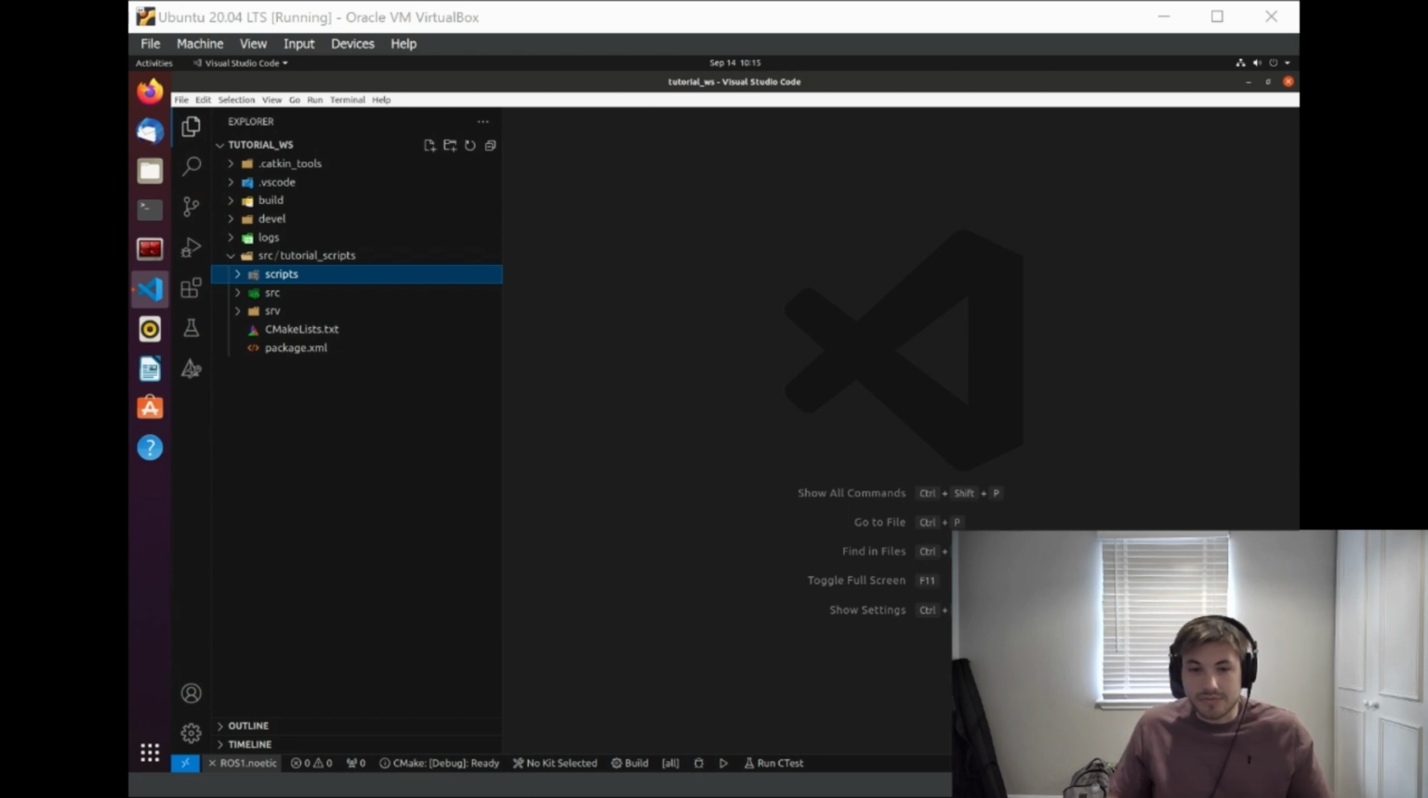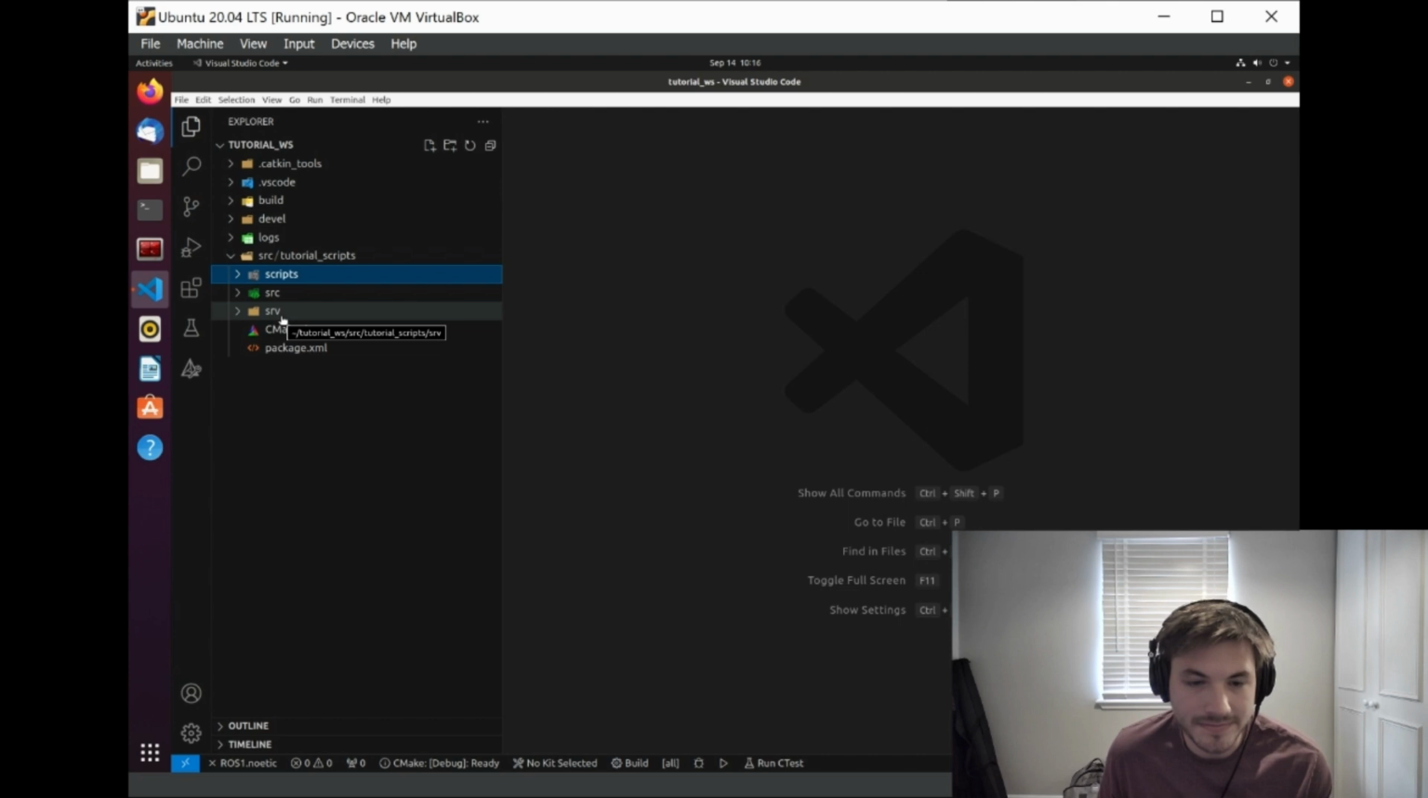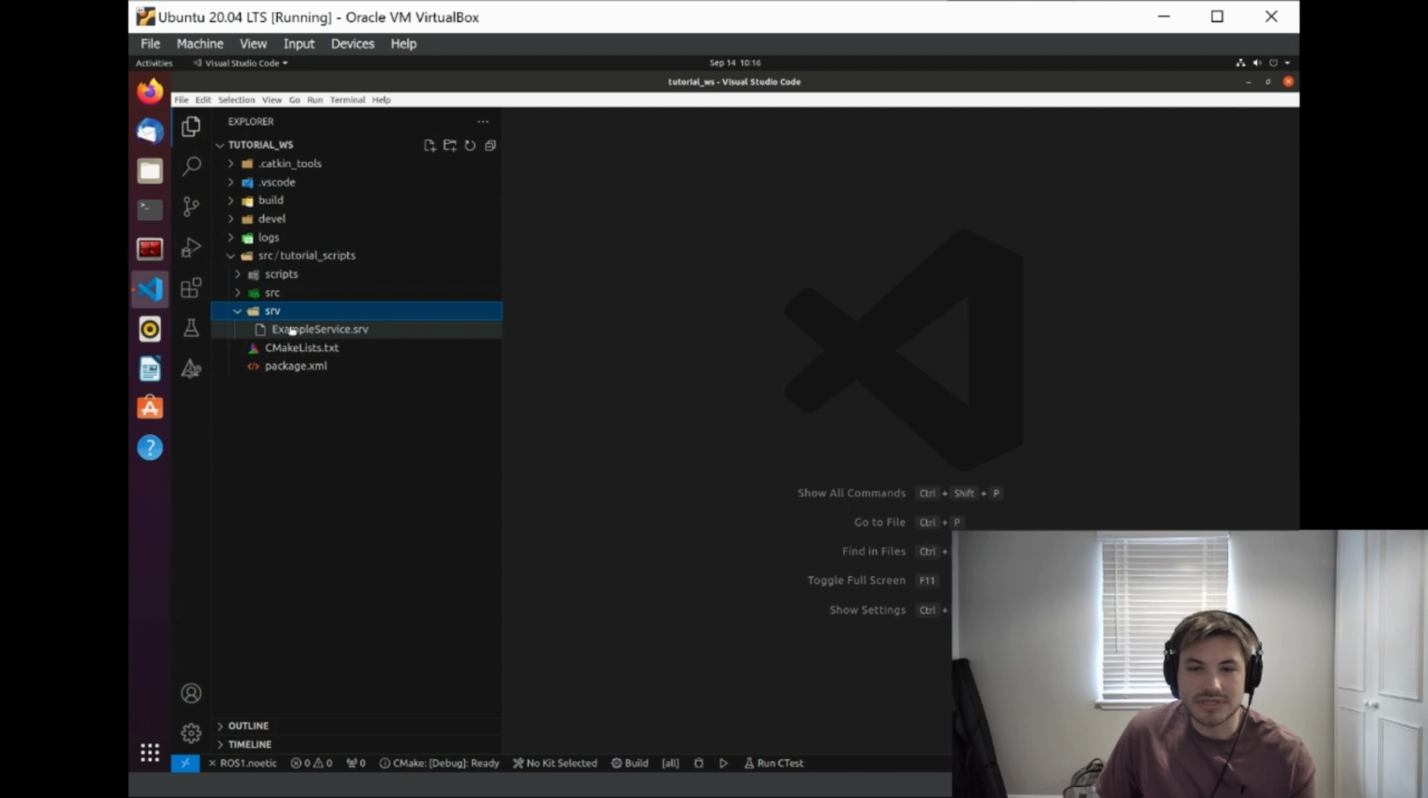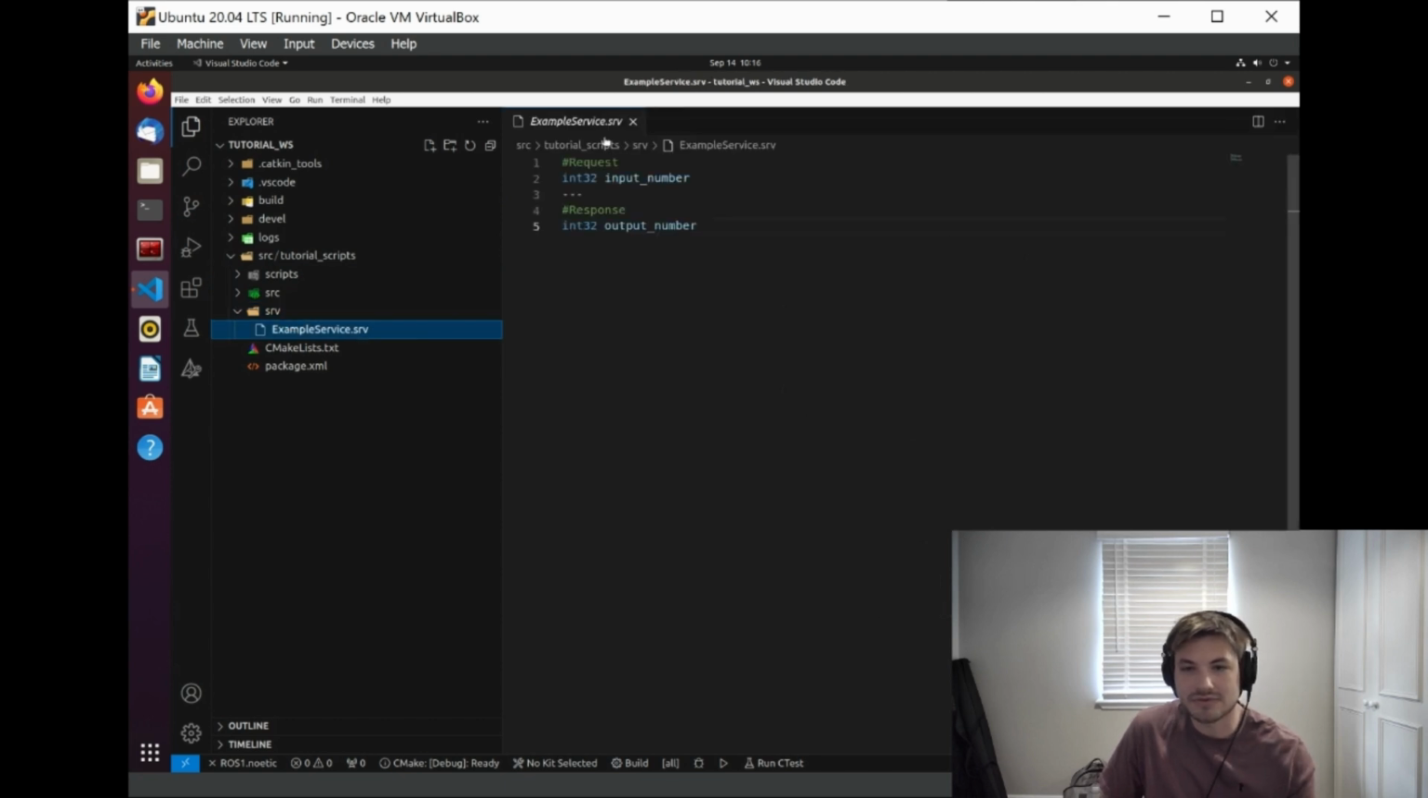So what we first need to do is create this folder here. I've already made it. Make a folder called srv inside tutorial scripts. It should be alongside scripts and src; it shouldn't be inside one of those. It's going to contain the definition for the service we're making. So also create a file called exampleservice.srv. This is going to be the actual definition for the service.